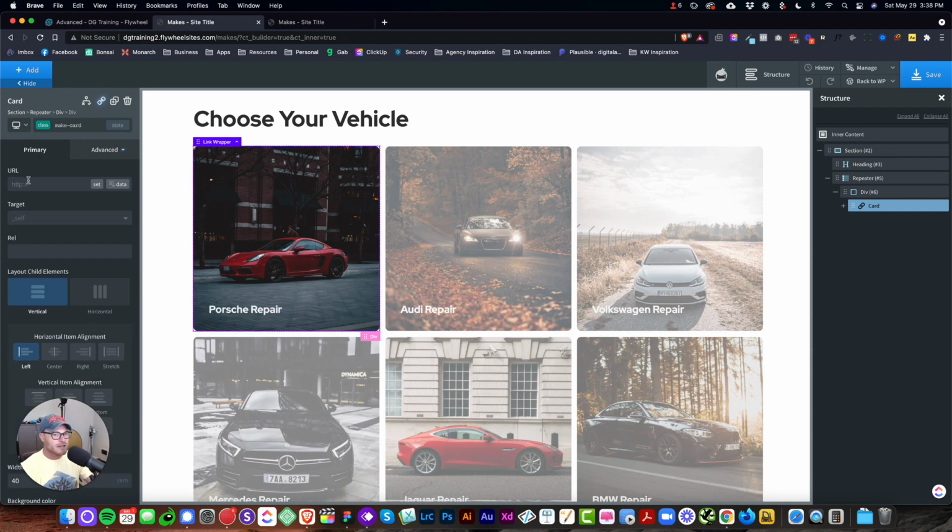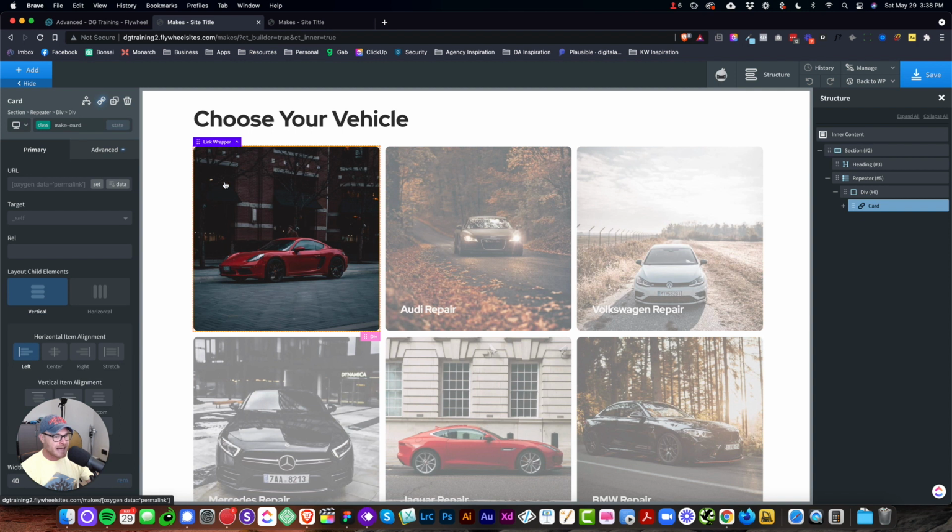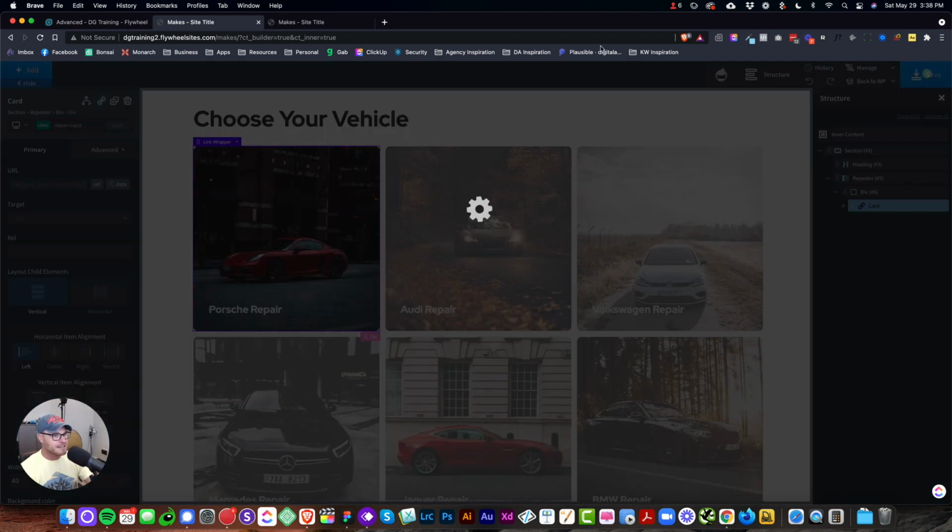All right, but here's the thing. You now get the URL box. And instead of setting a URL or typing in a URL, we have to pull that dynamically, just like we pulled the image dynamically, just like we pulled the title of the card dynamically. So I'm going to click data and I'm going to click permalink. And that is going to attach that post permalink to its card. And then I'm going to hit save.